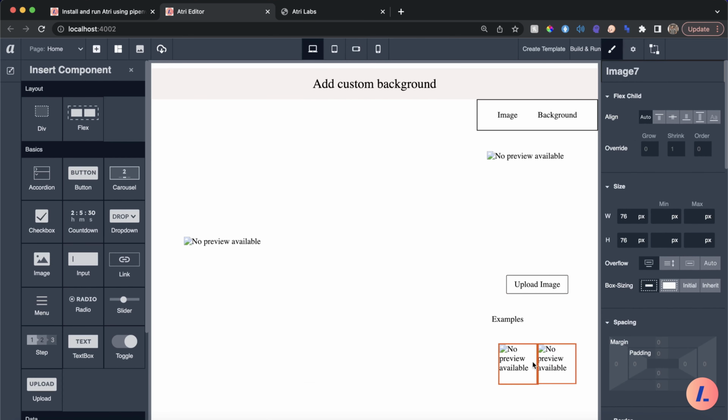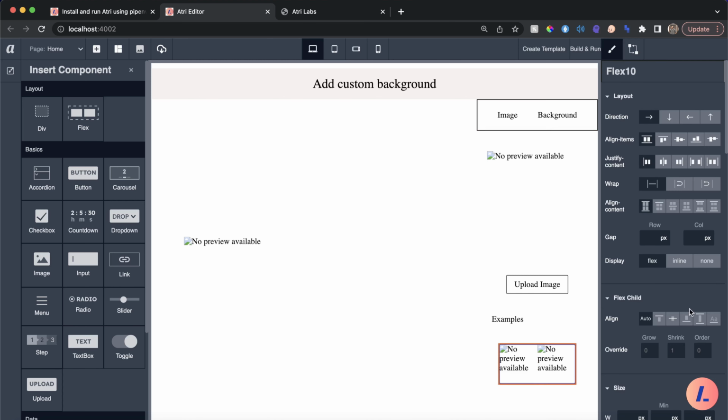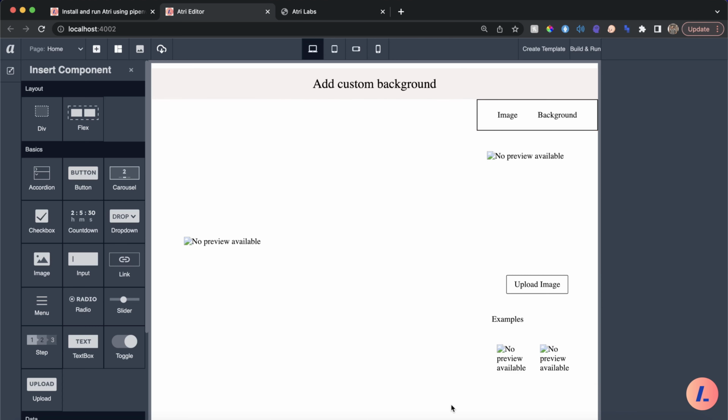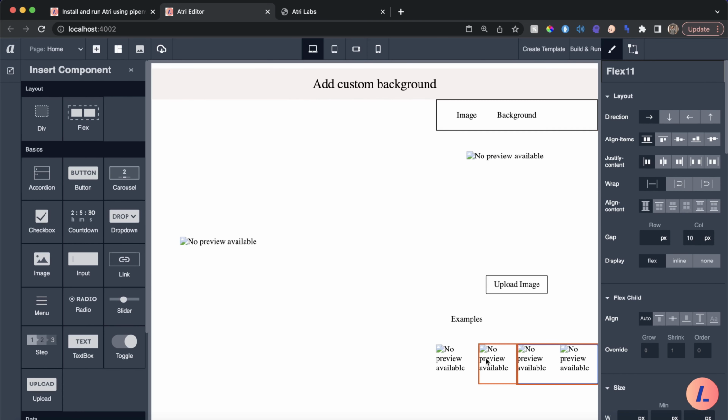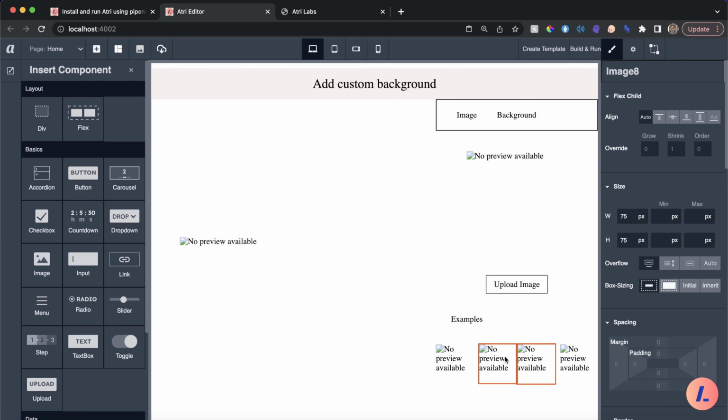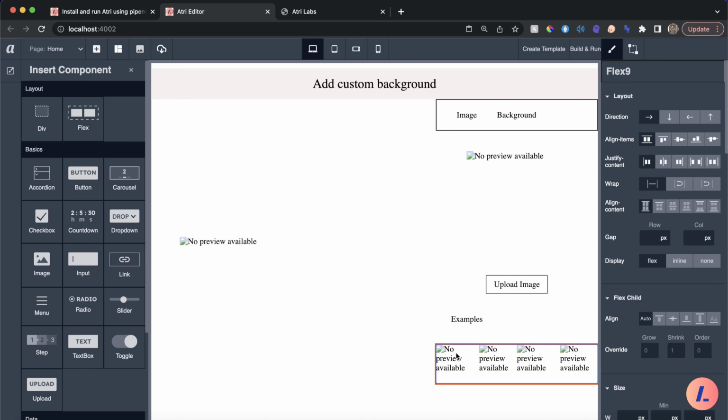We need to add some gap between these images. Let's select the parent flex and give some gap as columns. Let's copy this component and paste it inside the parent component, so we have the same 2 images. To the parent of these images flex component, we need to give the direction as column.